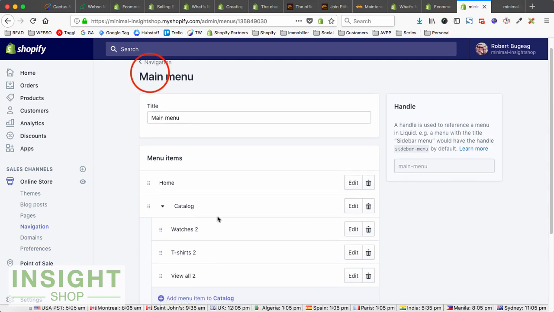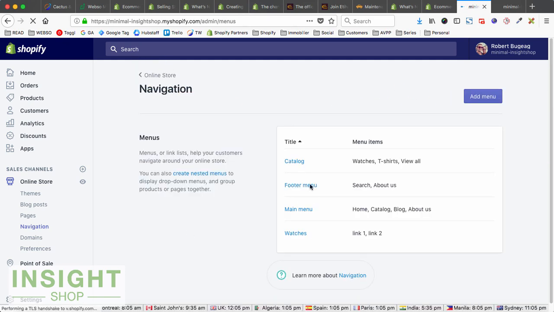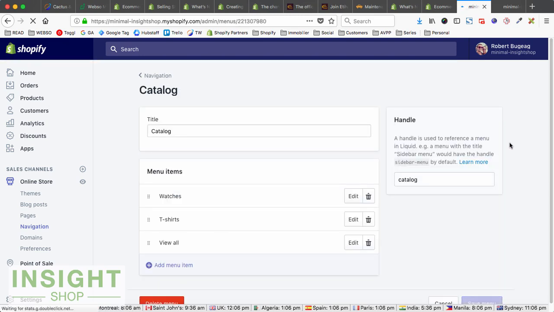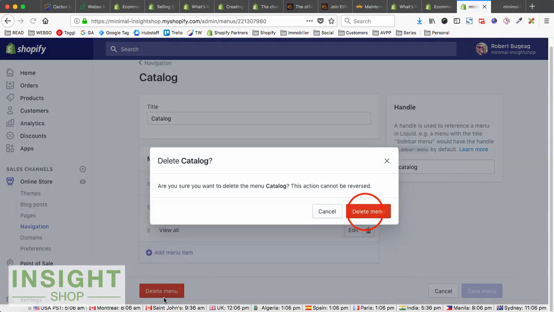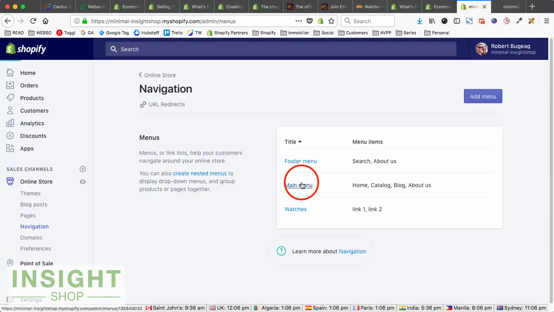So you can go back to your navigation and delete the other menus you had that were creating your drop-down menu. We can just delete this. We don't need it anymore. And just refresh to make sure. And that's it. So it's pretty simple to use.